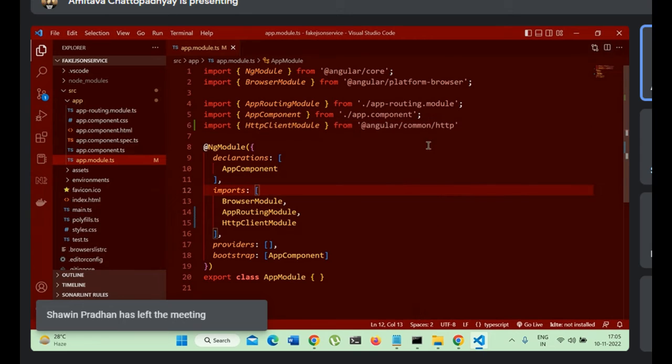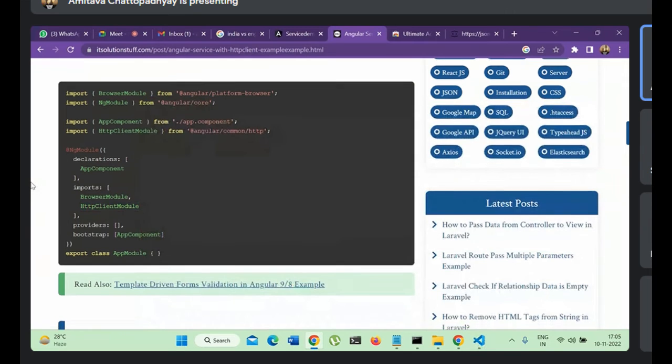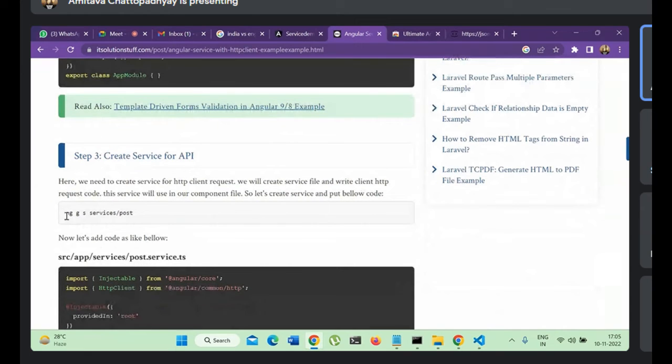Guys, this is one of the areas where it doesn't give you a suggestion. This HttpClientModule is the module you must have if you want to connect with HTTP based requests like get, post, update, delete. If you want to do that, this is the module you must have in your project. Step number 1. Now, guys, I'm going to create a service.